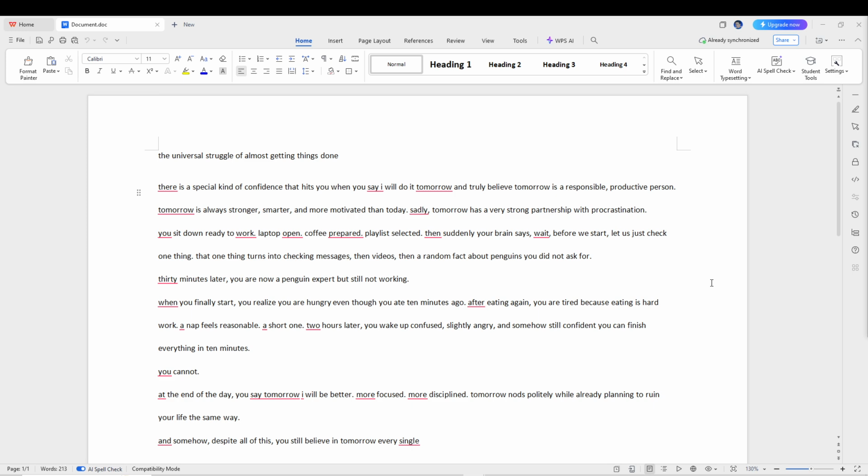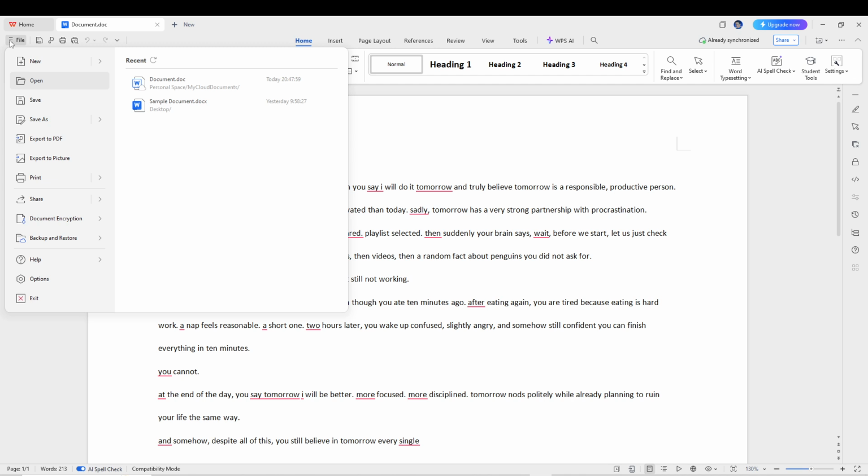To begin, make sure WPS Office is already open on your computer and that you are on the main interface. Move your cursor to the upper left corner of the window and click on File. When you do this, a menu will appear showing several settings and options related to how WPS Office works.